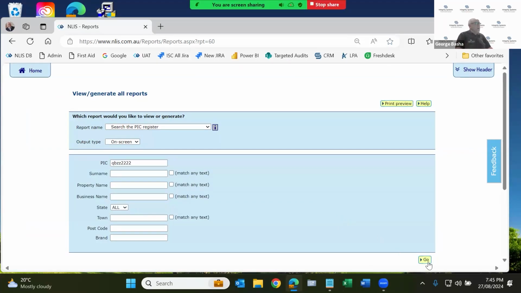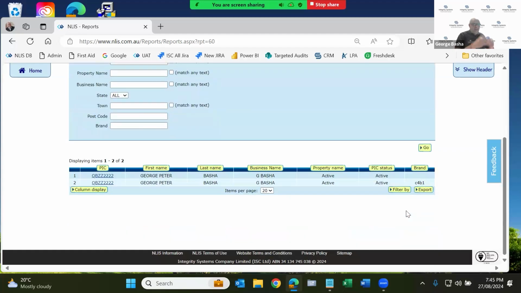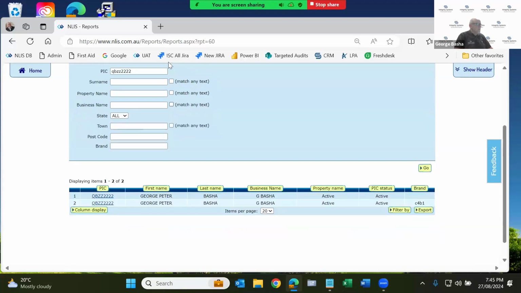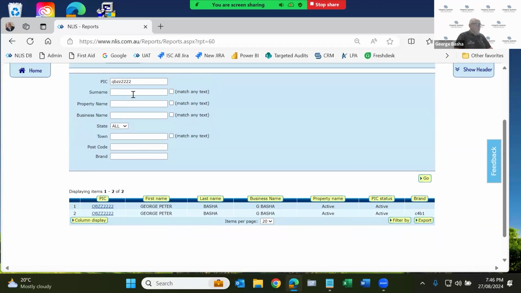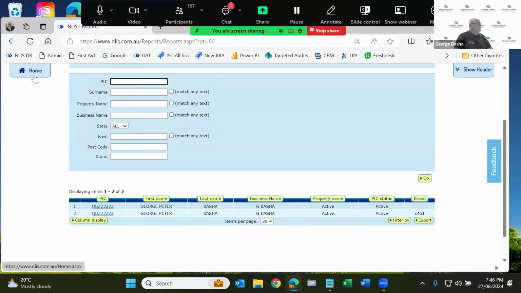We will send you out an email to say that someone's transferred animals, and you'll get a PIC in that email. You want to find out who that is. It's simply type in the PIC, hit go, and you can find them here. A pretty basic way to search. You can search for trading names, for business names. But that's the search the PIC register. It's the number one used report in our system.